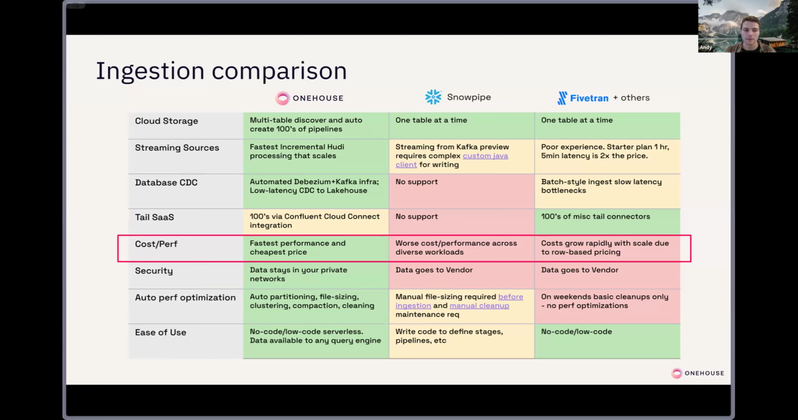And then also you're running less compute, so it can be much cheaper. The other key piece is automatic perf optimization. So this is the optimizations that I mentioned back on that previous slide, where you can get the 2 to 10x performance gains over unoptimized Iceberg tables. This is something that Onehouse manages out of the box for you.